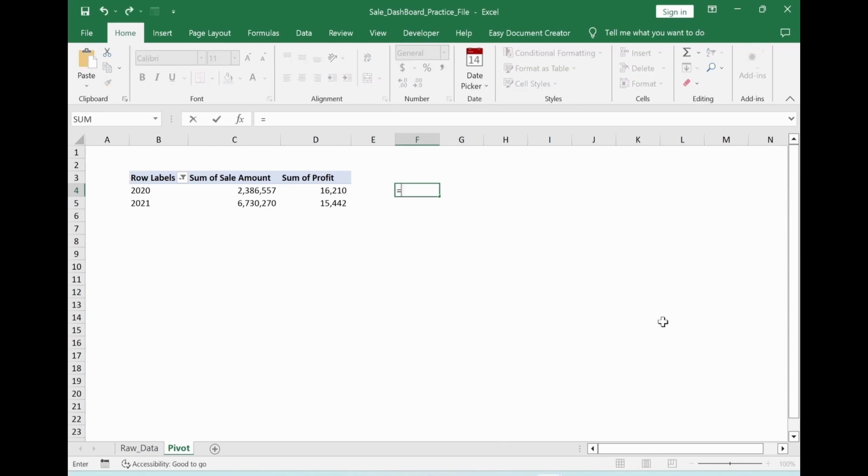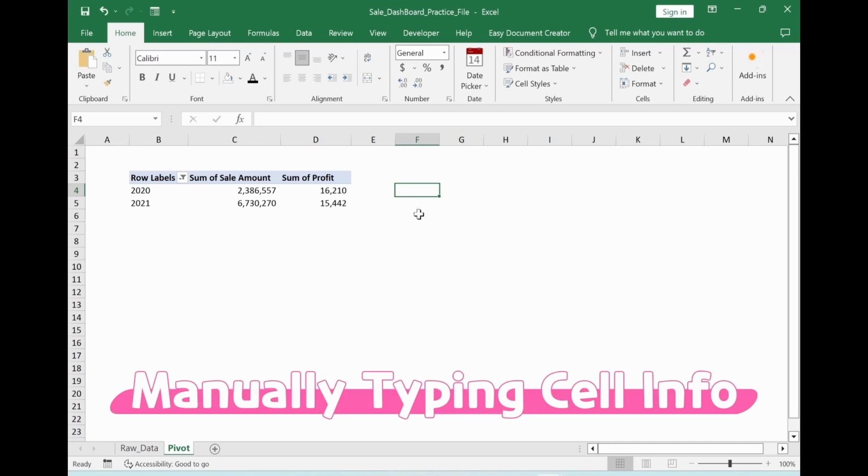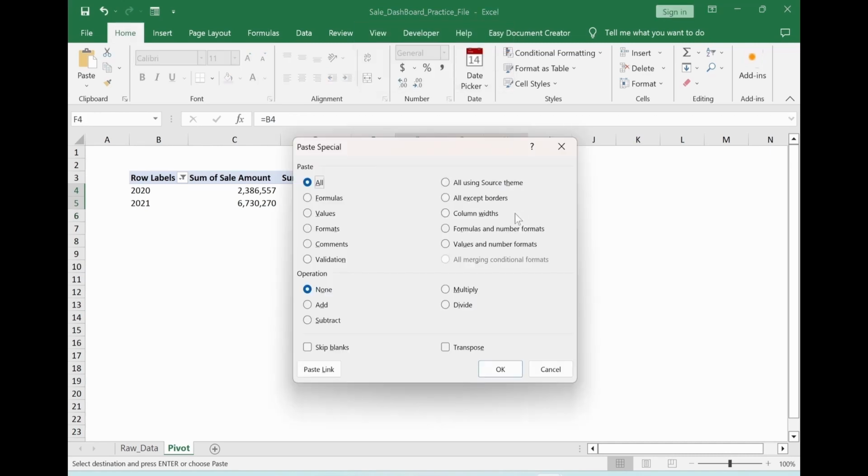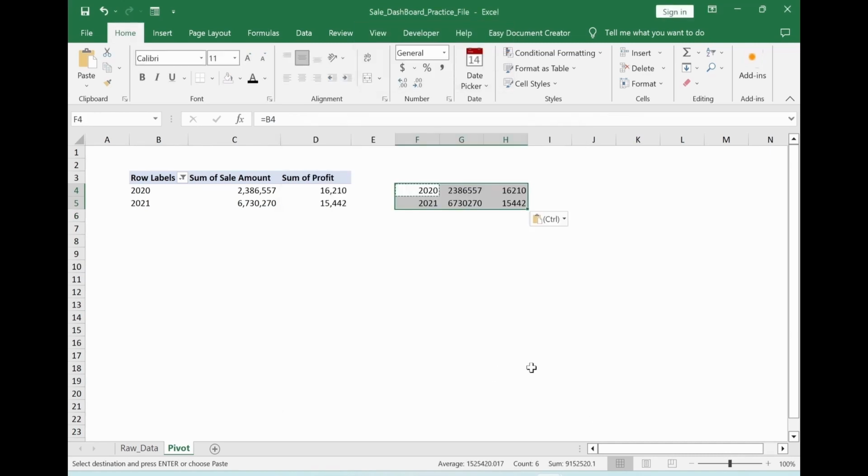For example, type equal and select inside, and it shows a really lengthy formula, which we don't like. Let's make another table from this pivot table. In this example, year 2020 is cell B4, so equal B4, and Enter. Then you automatically get this value directly here. Ctrl C, select this area, Alt E S, Formulas, OK. We got all these values. Select this again, comma, decrease decimals.